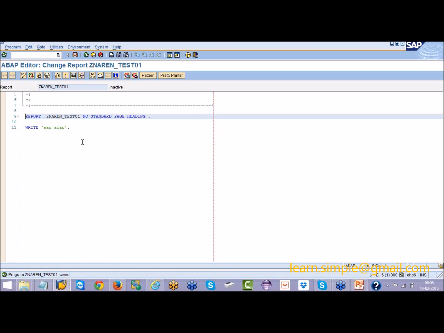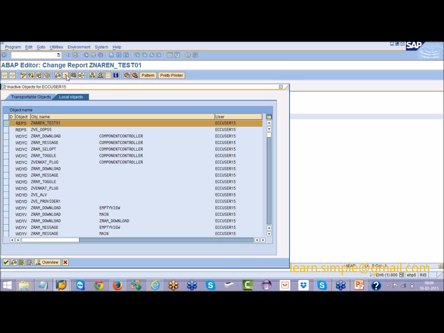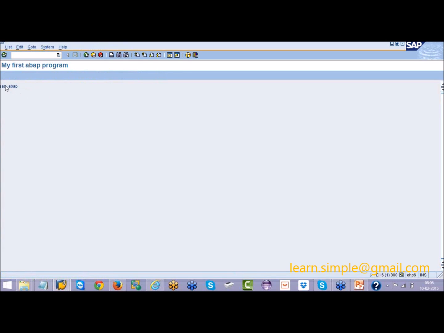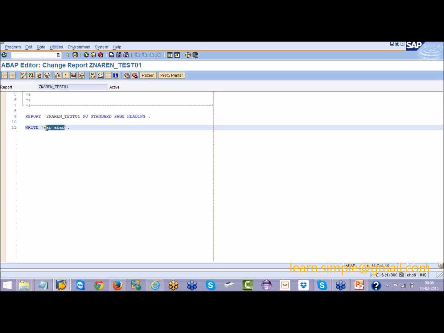Remember, whenever you make any small change in the program, always save your program, check if you have made any errors, activate, and try to see the output. After activating, click on execute. Now see, my first program, underline, page number, all these things are not coming. Directly you are getting the output, SAP ABAP. So whatever you give in between single quotes, SAP ABAP, tomorrow I'll give a little bigger thing, online training. Sorry.